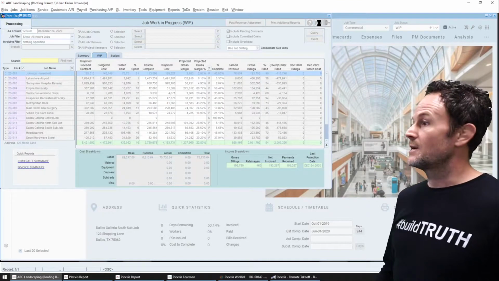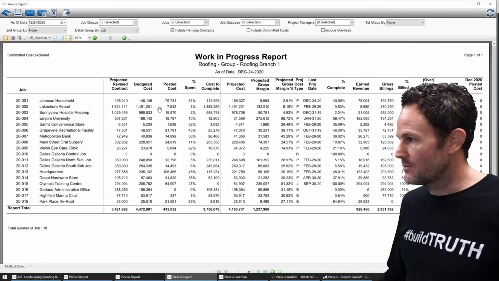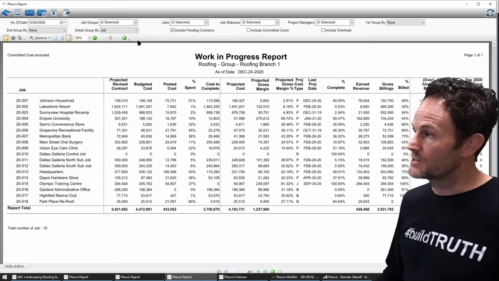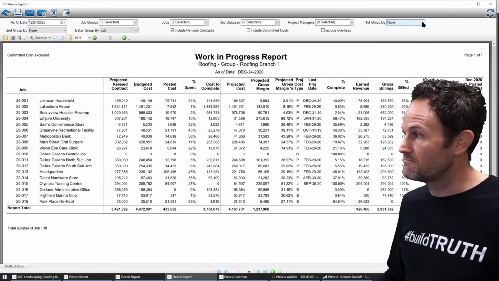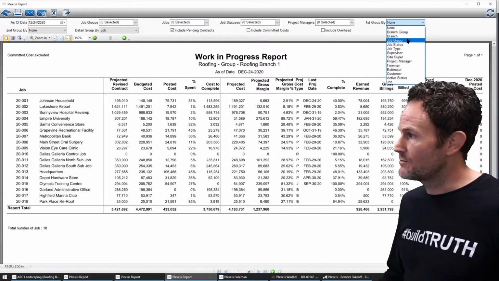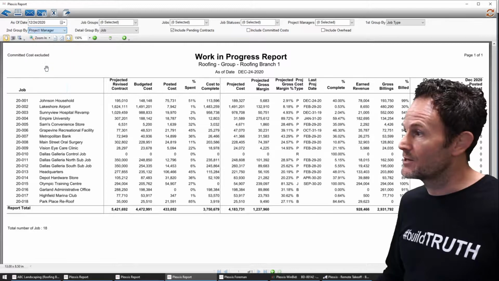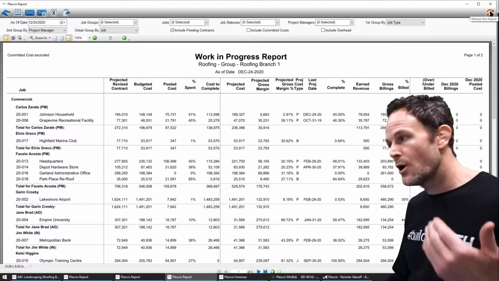I'm going to print this up, and this will give you a standard WIP by job. If you are sitting in your monthly WIP meetings or weekly WIP meetings and you have different perspectives that you want to see, no problem. Let's say you want to see this by job type, by project manager, no problem. You do not have to leave the report. You can adjust it on the fly.